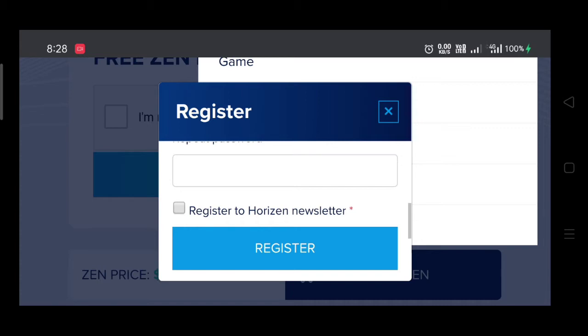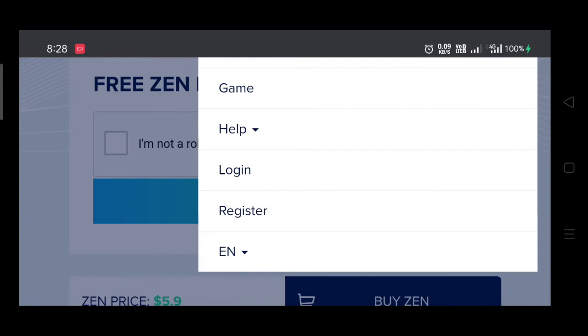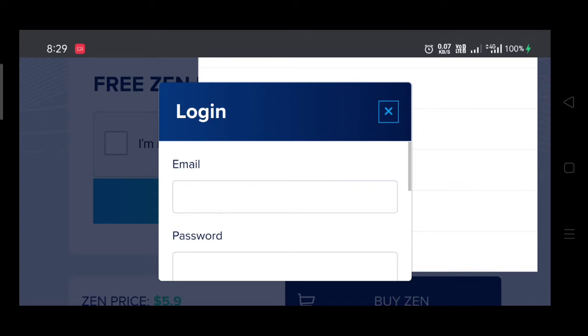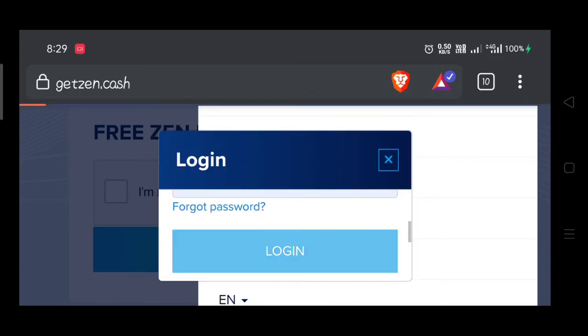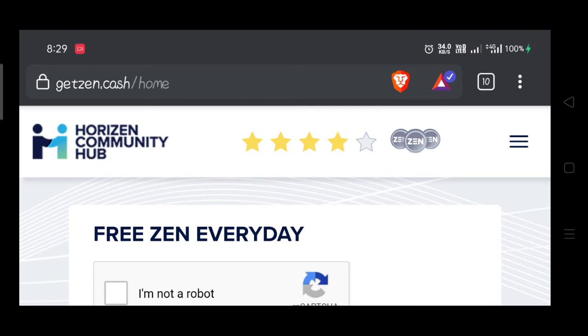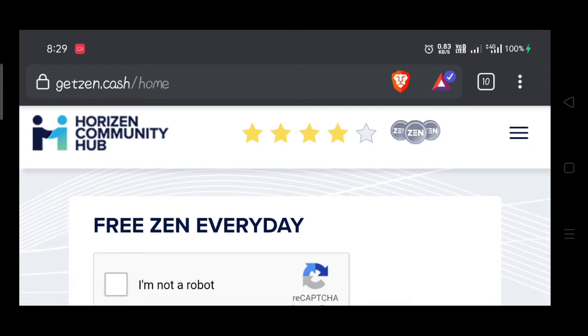After that, you will receive a confirmation email. Go to your email box and confirm your account with this email. After that, you have to come here again and click on login. After clicking on login, you have to provide the same email and then password, then login. After login, now let's learn how to earn Zen tokens here.